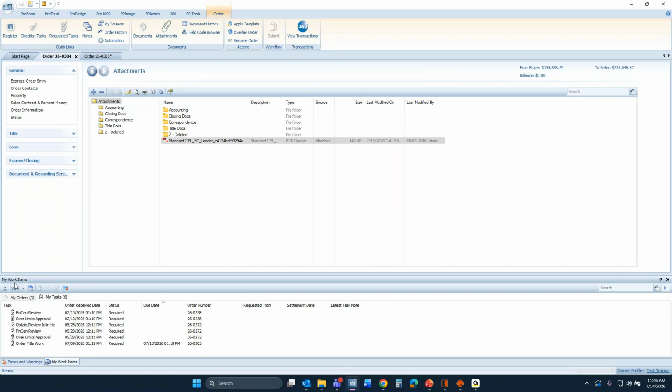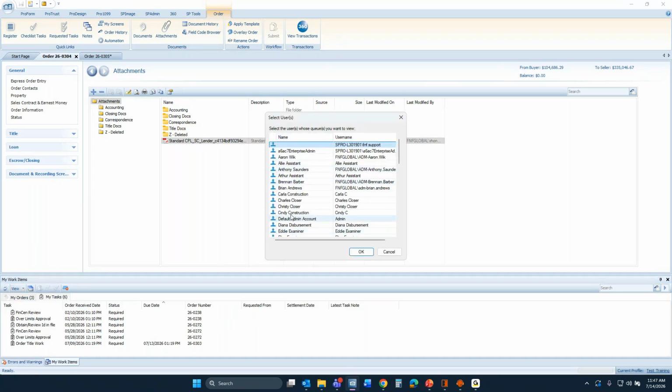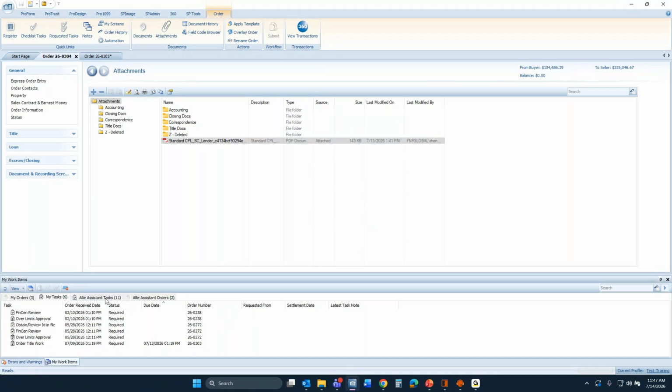You also have the capability, based off of your permissions, to see somebody else's task list as well. Two different ways we can do it. One way, if we have the permission to view them, we can actually see tabs appear here beside my orders and my tasks that will actually show me those individuals. If I click that view button drop down, I have an option here in the middle to view others. If I click on it, it's going to show me a list of everybody in my office. I can choose whose tasks I want to see and click OK. And notice I now have Allie's tasks and her orders in tabs to the right of mine.